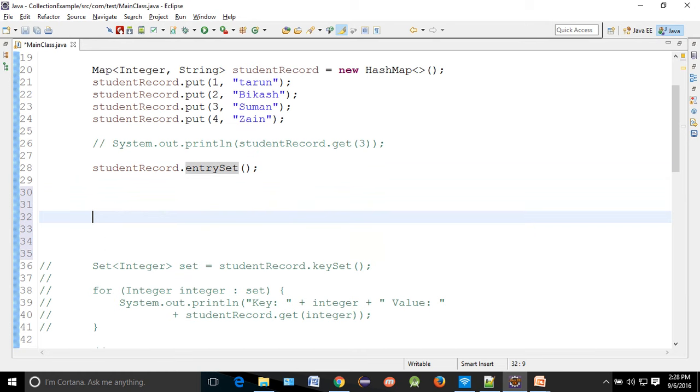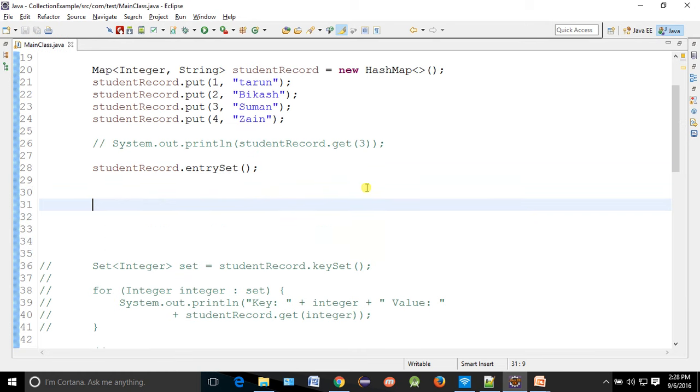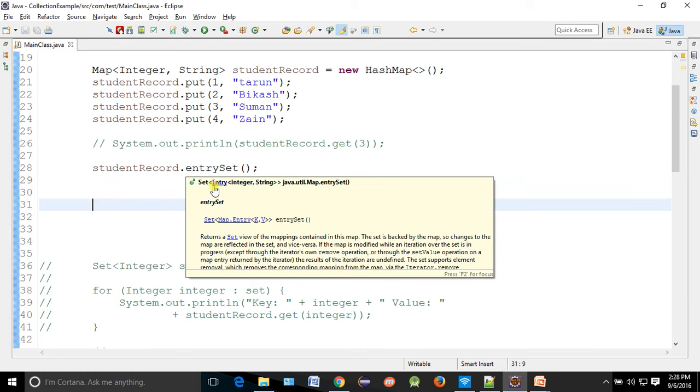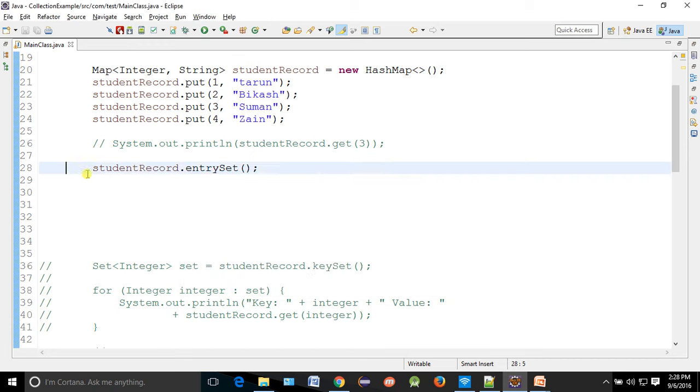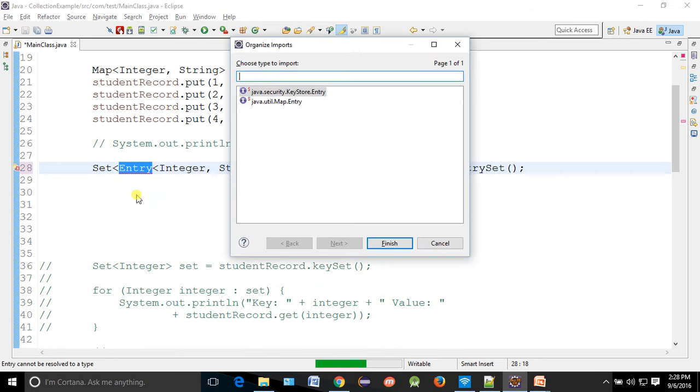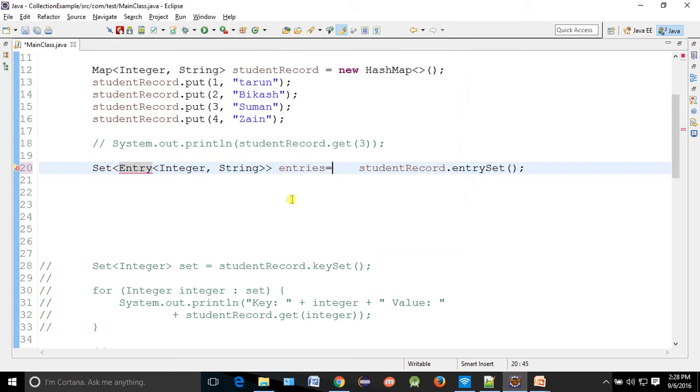So again we will apply the same way. How will you do it? You just move your cursor here and get the return type. What is the return type? Set of entry. Just copy this and paste it on your left-hand side, and you can give some variable name to this. Entries equal to. Control-Shift-O, by which you get whatever import is needed. So what I got is entries.